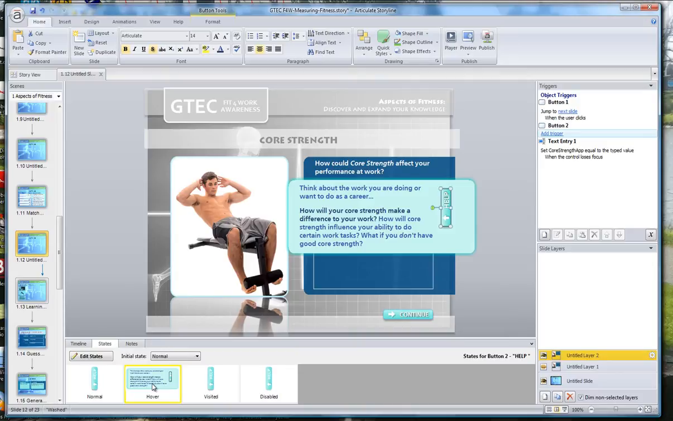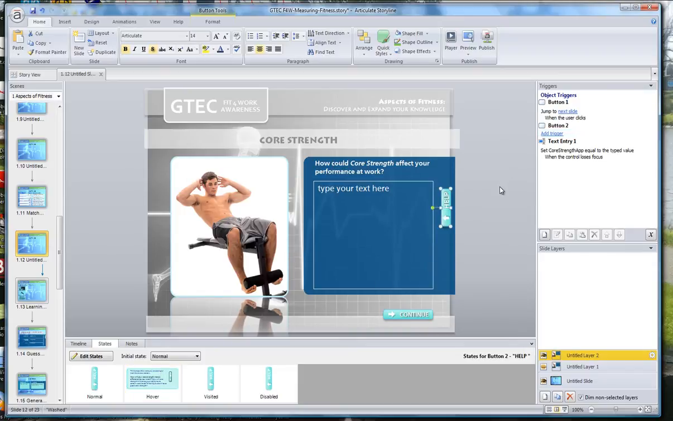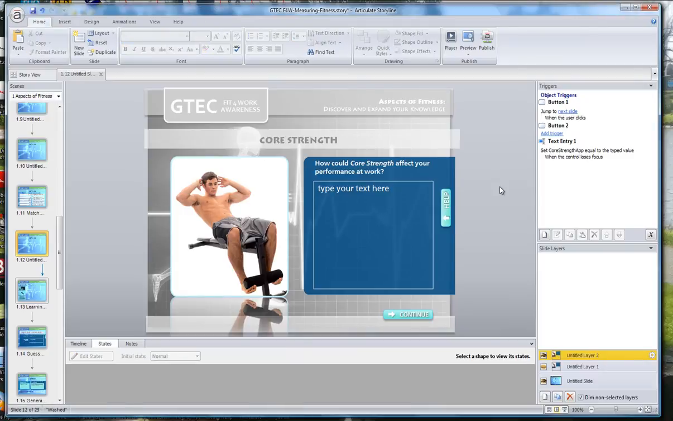Just think about what you're going to be doing. How will your core strength, could it be something that impacts on your ability to do your job well? If so, how? And if you don't have good core strength, what could that mean? So we're encouraging them to think beyond just the technical terms and interpretations and the principles, and apply them to their own lives and their own careers, which, context and personal relevance is really important.